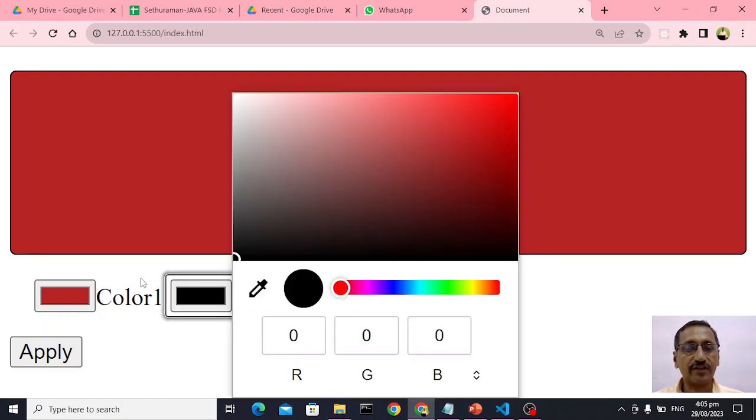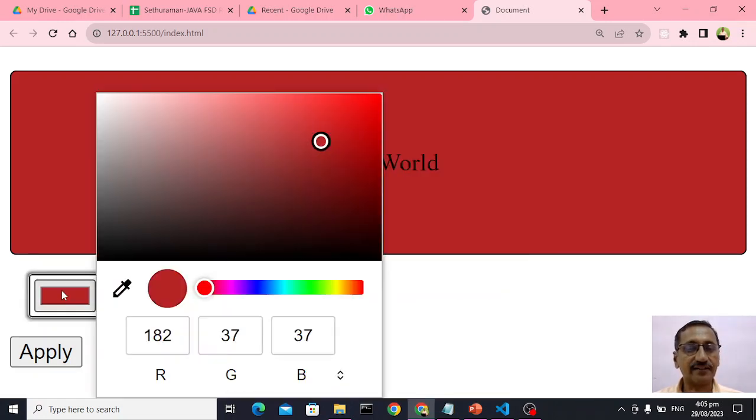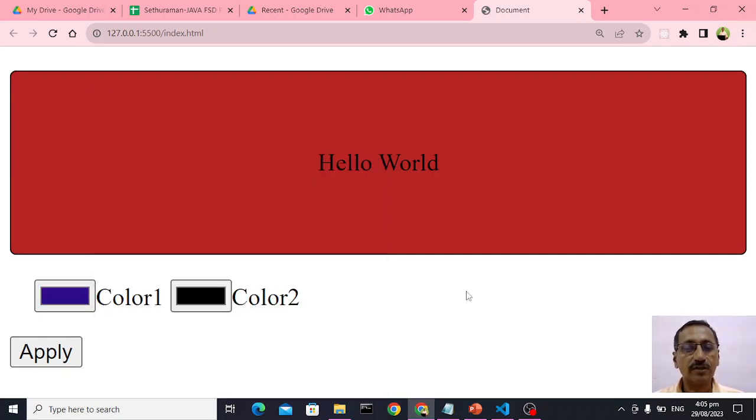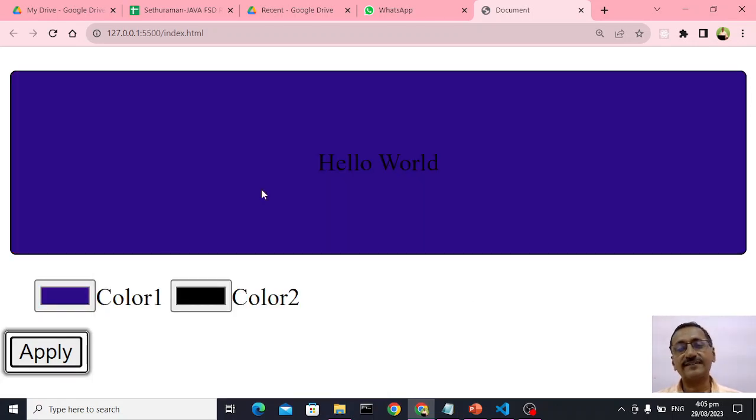I'll select, of course, we are applying only color 1. So I'll select blue here, then apply. You can see the color has been applied. So what we have done is we have changed the background color of the paragraph dynamically.